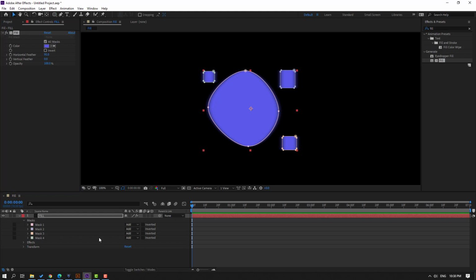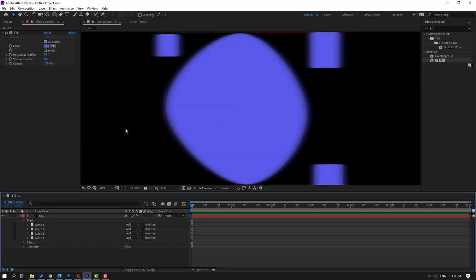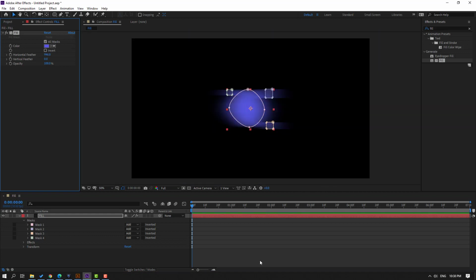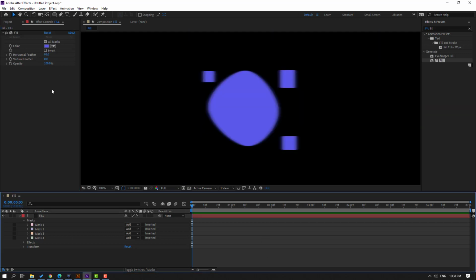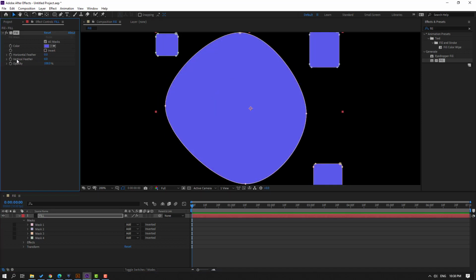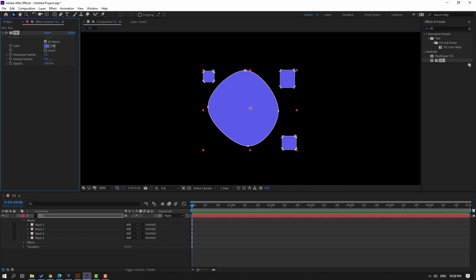Let's click the selection tool and let's see zoom object. Okay, we can change here like this. Nice. And let's change horizontal feather to 0 and we can change vertical feather again. Let's try. Okay, nice. Let's change vertical feather 100 and horizontal feather 100.